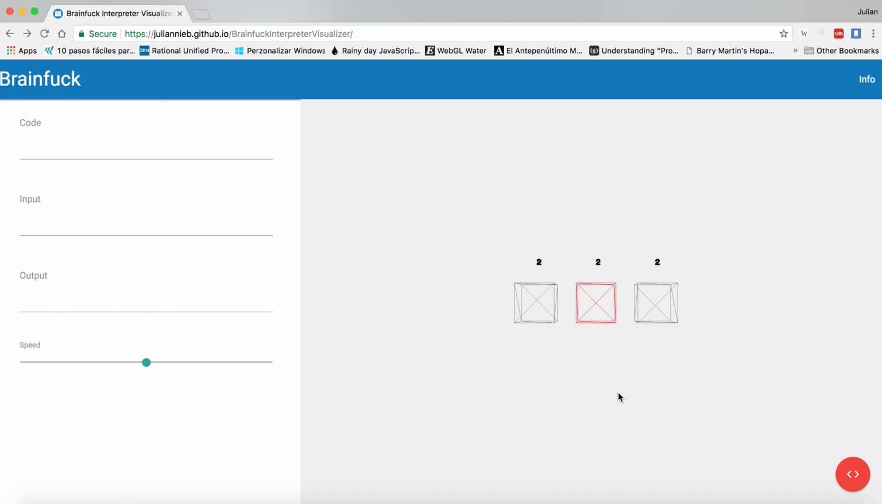So this is going to start a loop that is going to multiply both numbers, and at the end the result is going to be 6 in the third cell, and that's it. So we have a 6 right here.